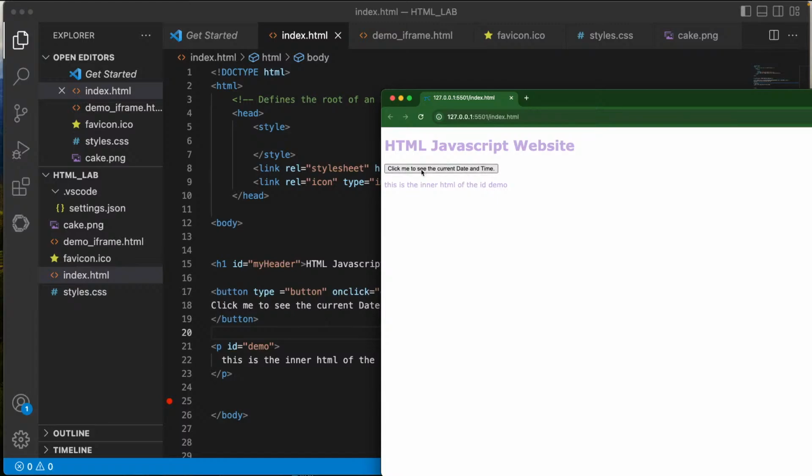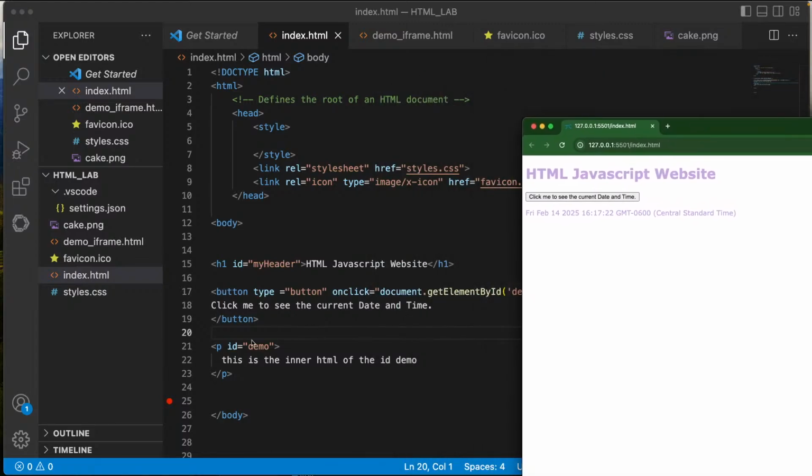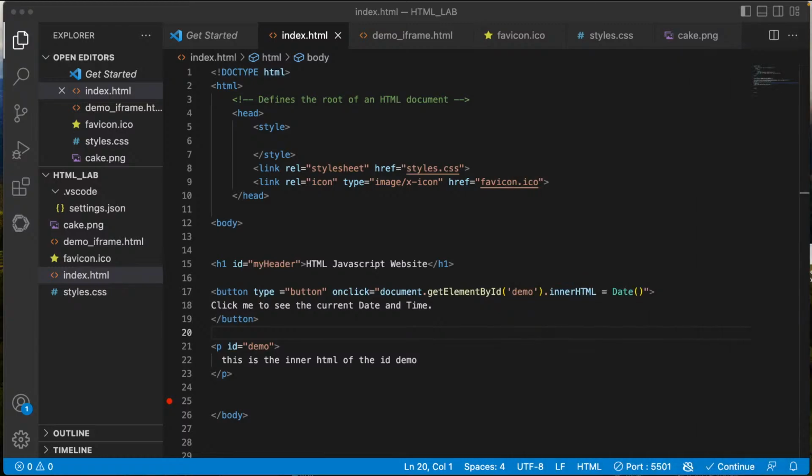So when I click me to see the current date and time, boom, it actually inserts the current date and time within the inner HTML of the demo ID tag here. So that's the first taste of JavaScript in your HTML application.